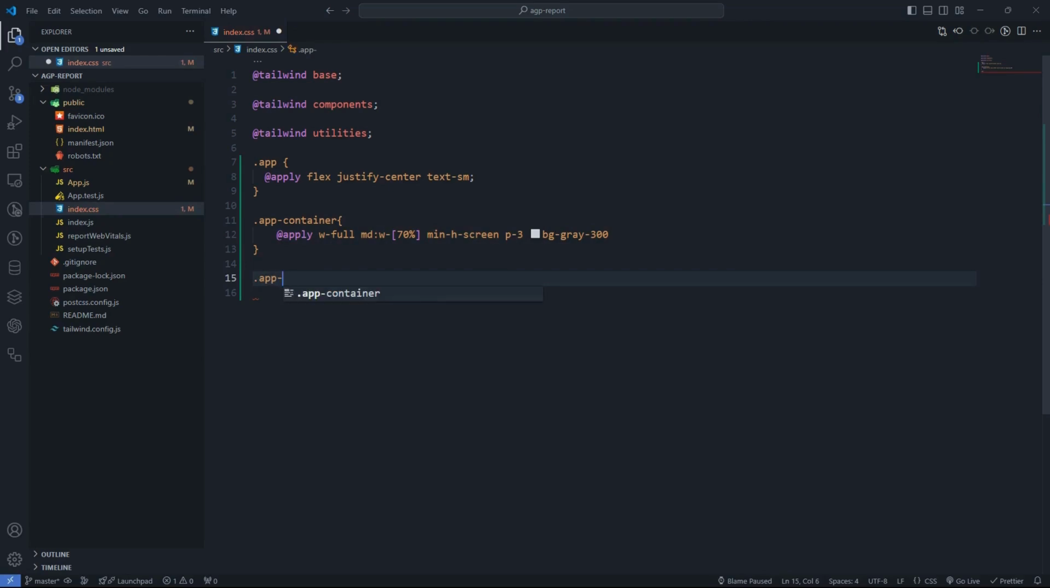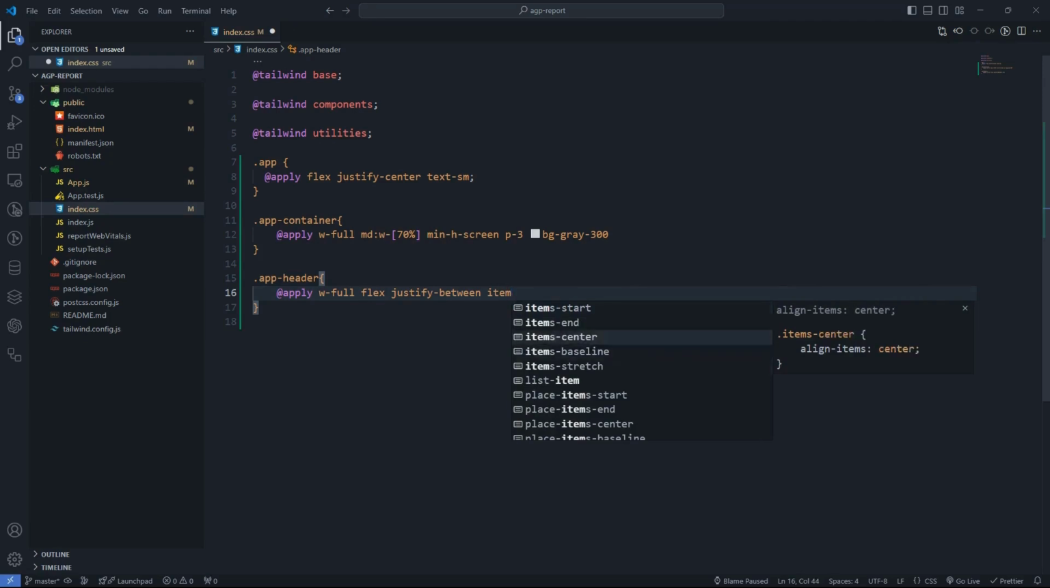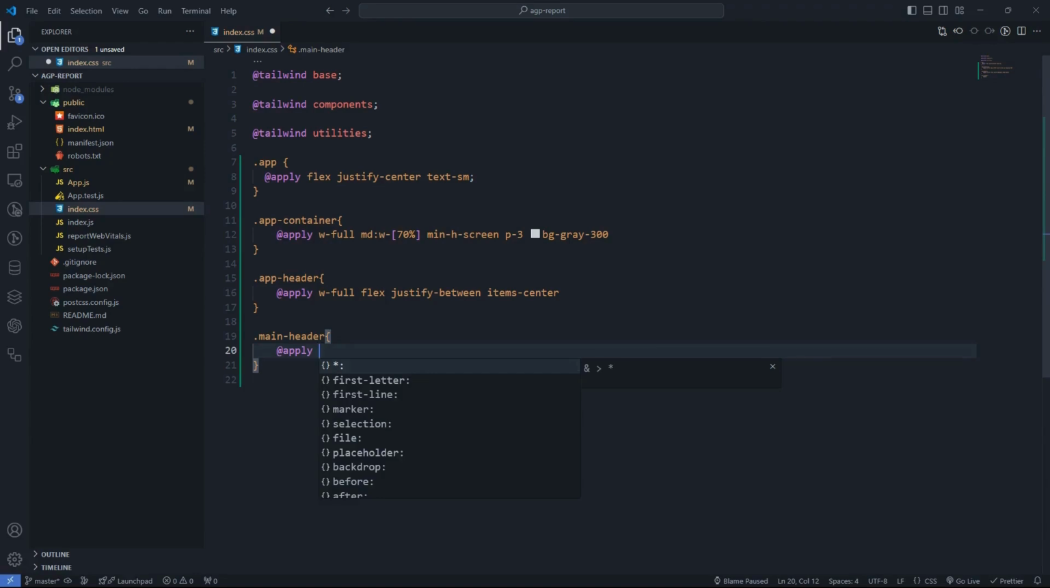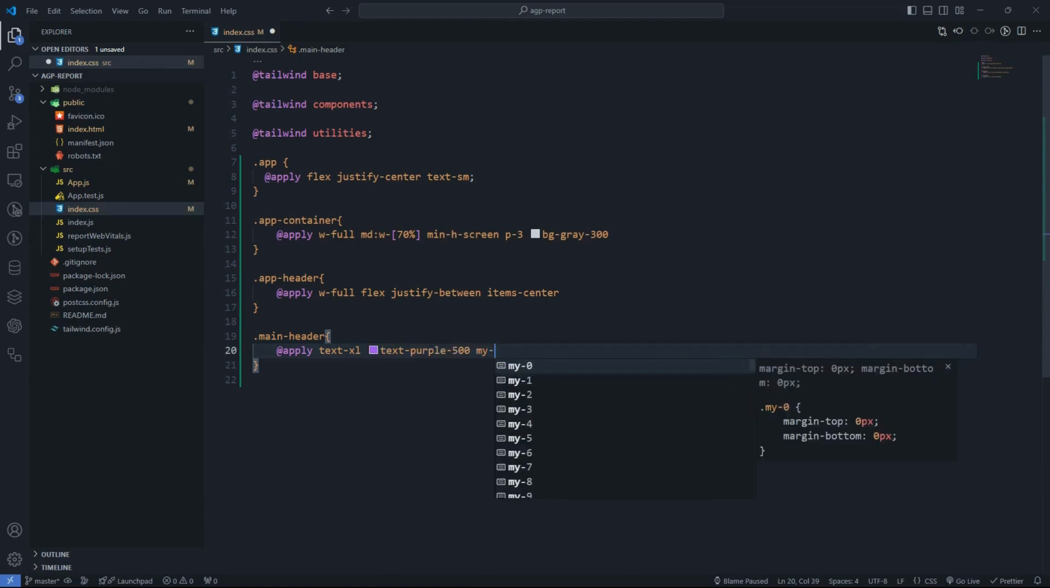Next one is app-header. Apply width is still full, and flex, justify-between, and items-center. Next one is main-header. Apply text-xl, and it's purple, and margin Y is 2.